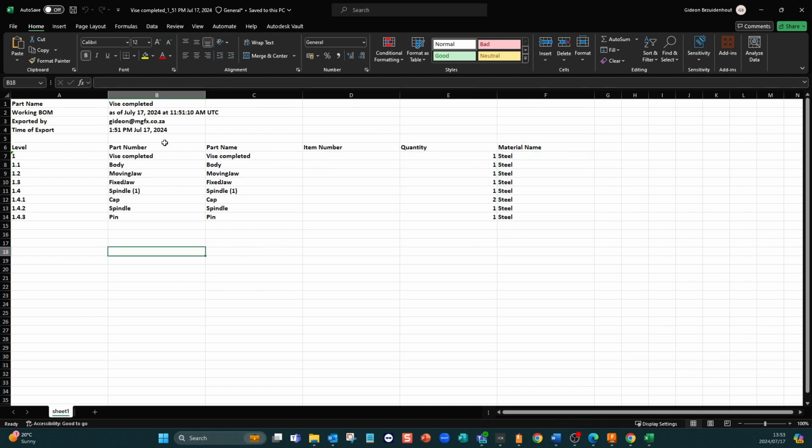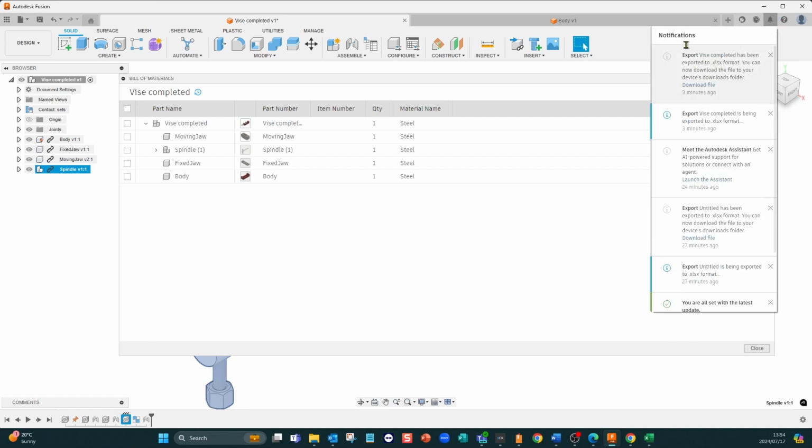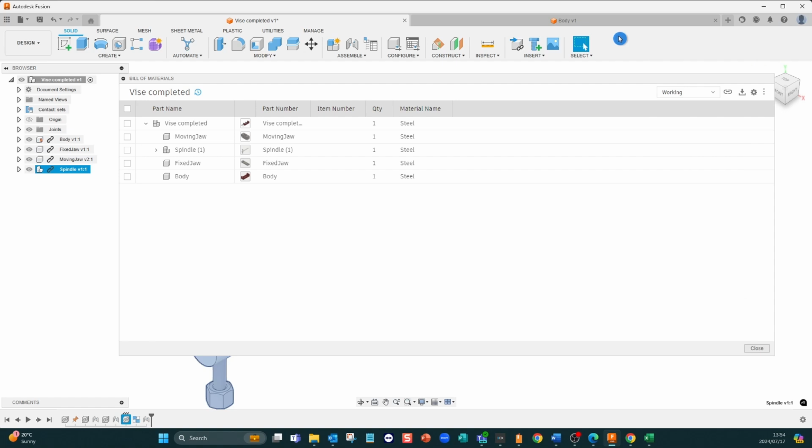And you can add this to an existing template. If your company has an existing template, you can just copy and paste it in. It makes it quite easy and accessible. As you can see, I just minimized it just to show you guys you do get a notification. So on your notification center, if you click there, you'll get your notification once the export has been completed.